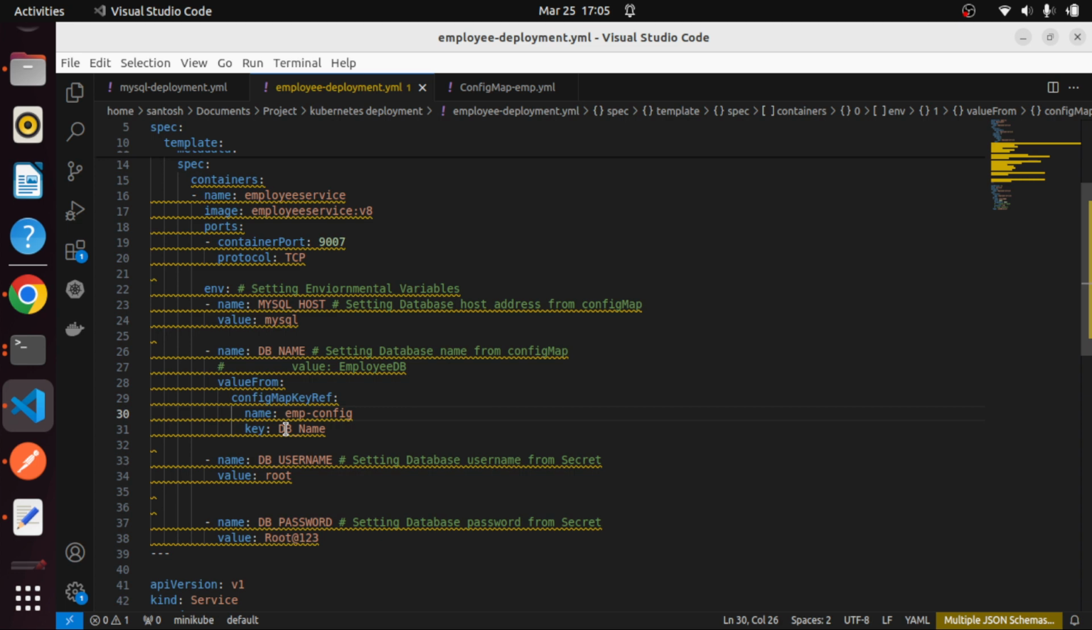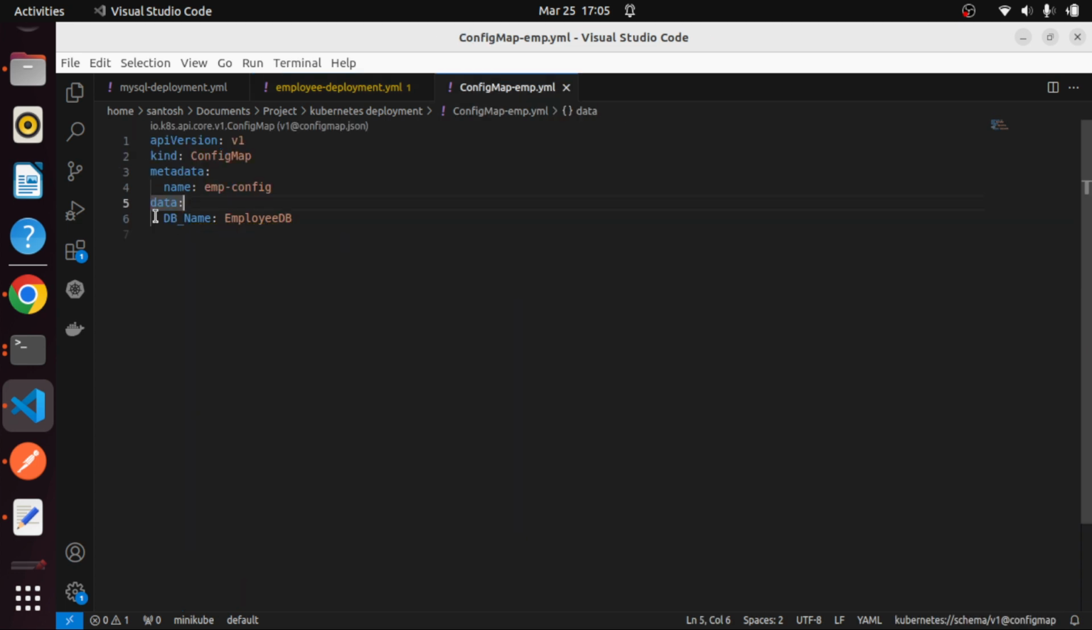Similarly we are providing simple plain text data, so db_name is employee db. If we want it in encrypted form, then we can use binary data. Otherwise we can use plain text. Okay, that's it. This is the configuration we can do.